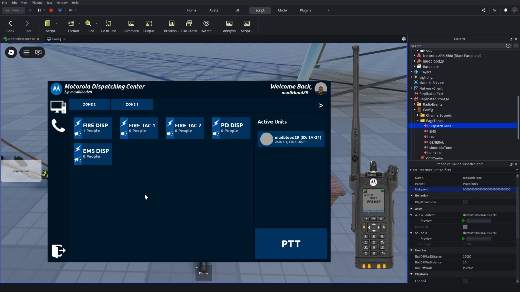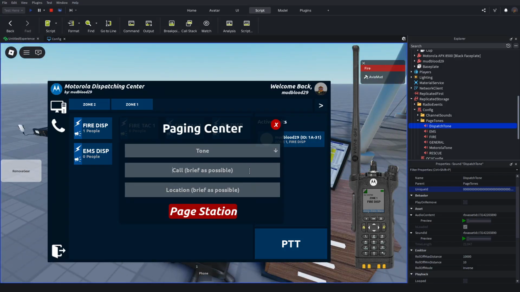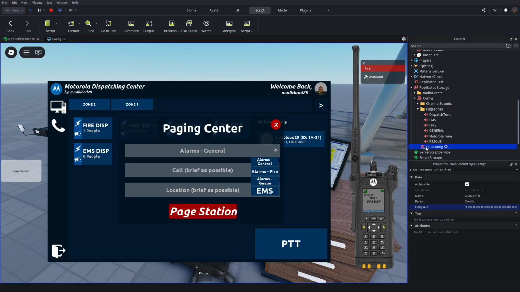You can also page the channel. Please keep in mind that this is filtered. So some addresses and whatever can be a bit wonky, but hey, I guess it's better than sending swear words over paging. These are the tones that I was talking about earlier. You can have your fire or general stuff that we set up here.